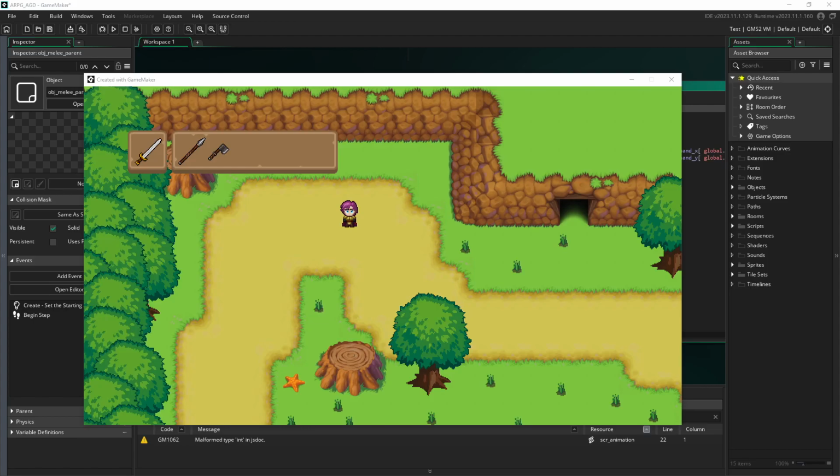Welcome back for our third video where we're going to implement an inventory where we can switch our weapons. So this is pretty exciting. I do apologize for how crazy the code will get in this, but it's really cool to see in action. So this is what we're going to be making.